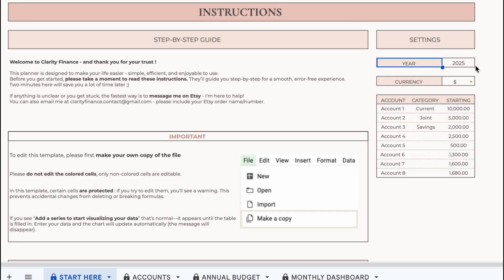Let's start with the Settings section. In the Instructions tab, all you need to do is select the year, choose your currency, and enter your bank accounts. Make sure to enter the exact balance of each account before you start budgeting. That way, all the calculated amounts will be accurate.